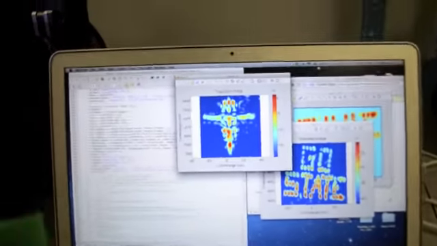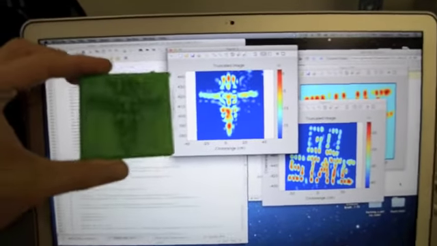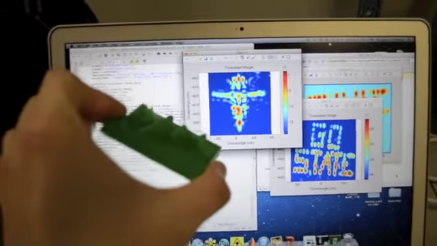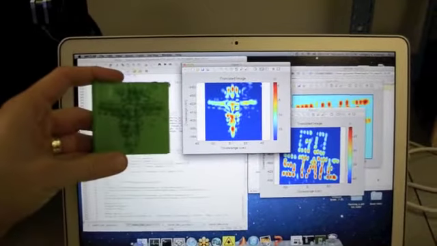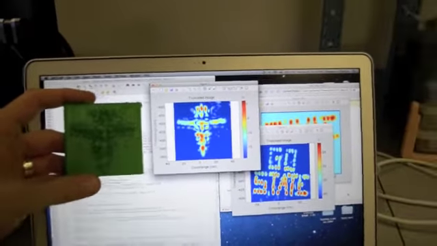Okay, and here is an F-14 scale model aircraft, and here's its 3D printed version right next to it. Very cool.